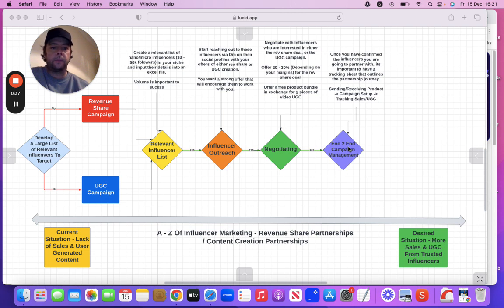The other thing then, which is highly important, is to make sure that you've got end-to-end campaign management. So you want to be managing those influencers. What I mean by this is, if you're sending out product, which you will be on either campaign, you've got to have an Excel file. Who have you sent it out to? Who's received it? You've got to set up the campaign, give them the messaging, give them a framework to work with, tracking sales, user generated content, all that kind of good stuff. Tracking sales, making sure that they're getting their fair share, and the user generated content that you're acquiring.